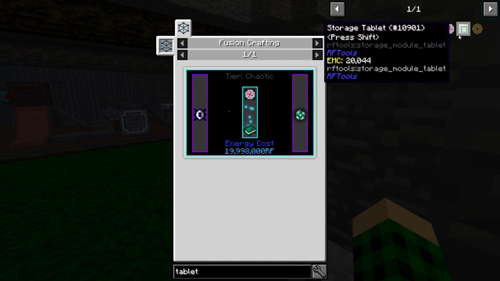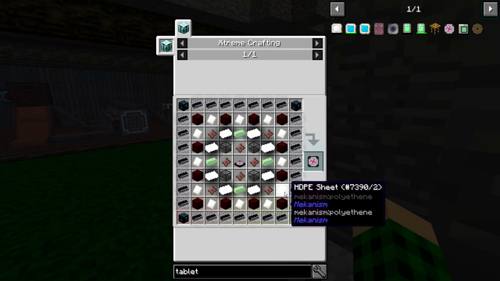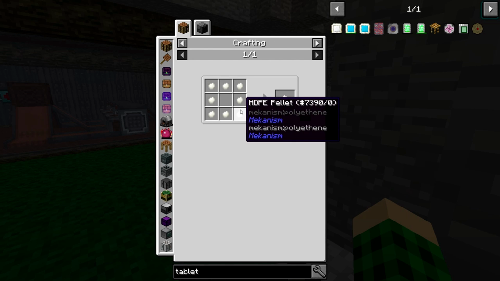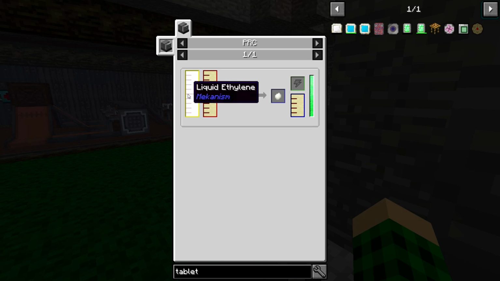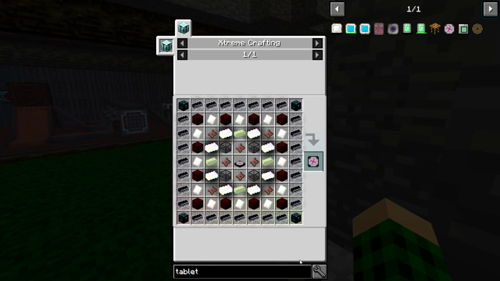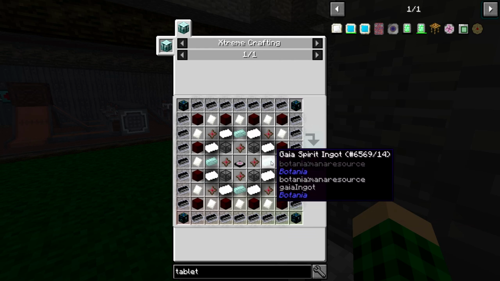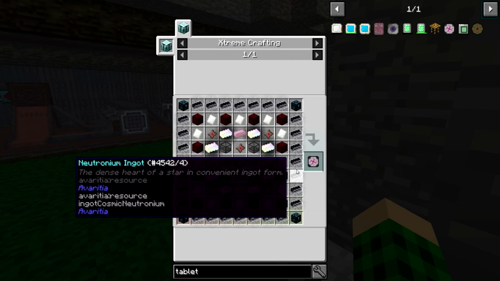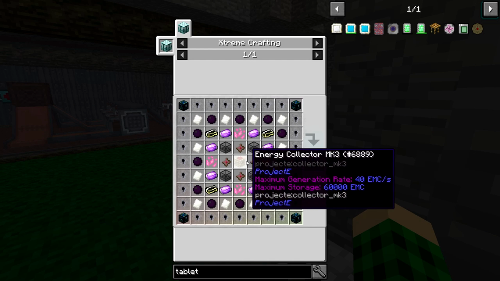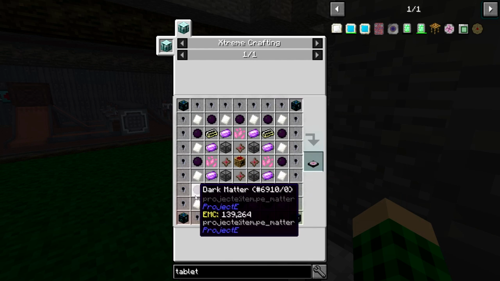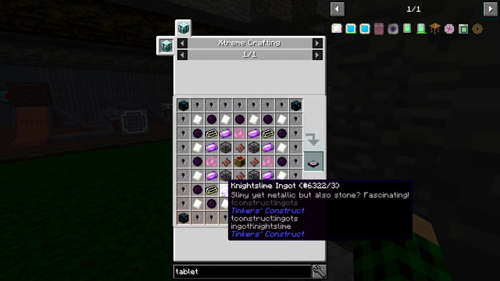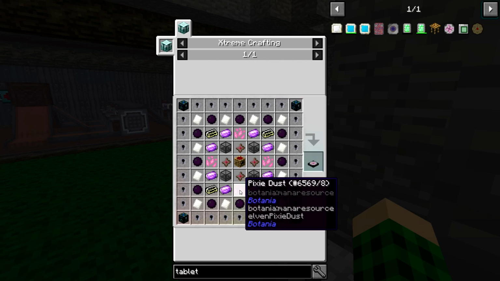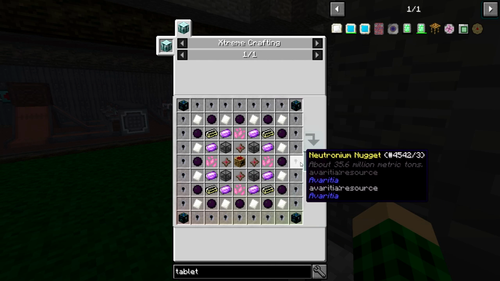That is just actually no. The recipe for this is HDPE sheets from Mekanism, which is the pellets, which we need oxygen and liquid ethylene. We're gonna have to set up a whole system for that anyway. And then Ender Stars, Infinity Ingots, Gaia Spirits, Neutronium Ingots, and Energy Condensers. Yeah, that's quantum storage using. And a tablet requires also HDPE sheets, Dark Matter, Evil Infused, Night Slime, which we can farm, Pixie Dust we can get from Botania. Yeah, that's fine.